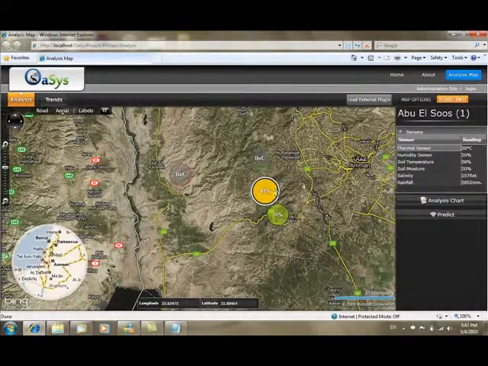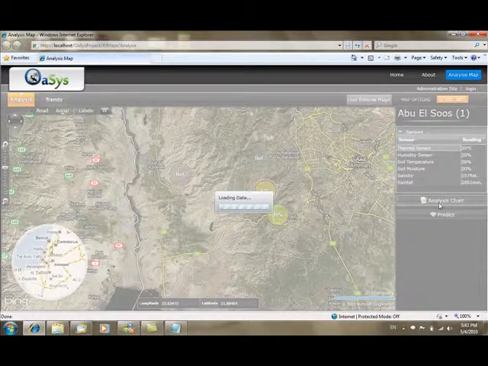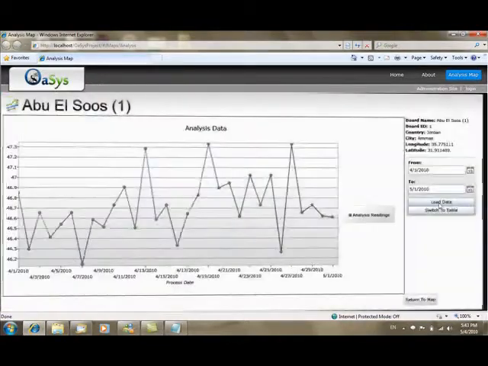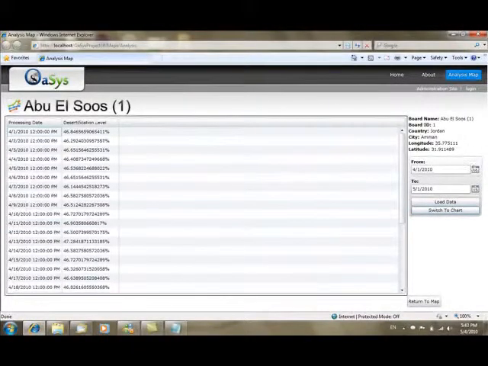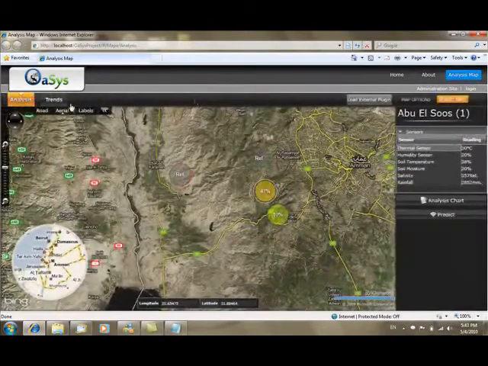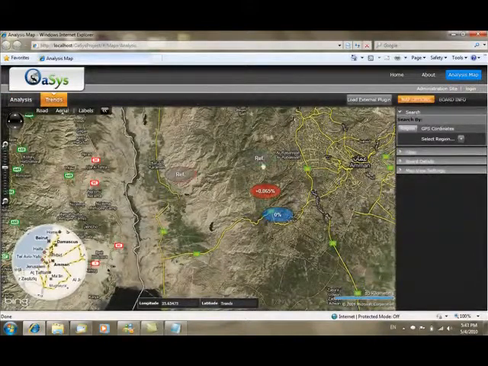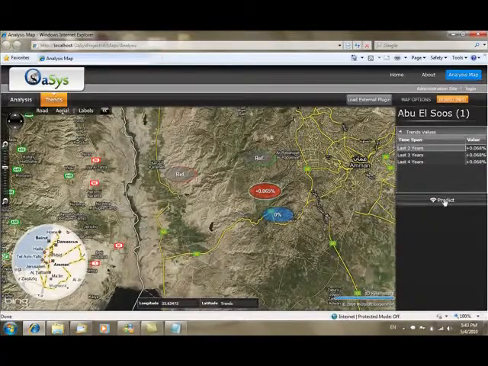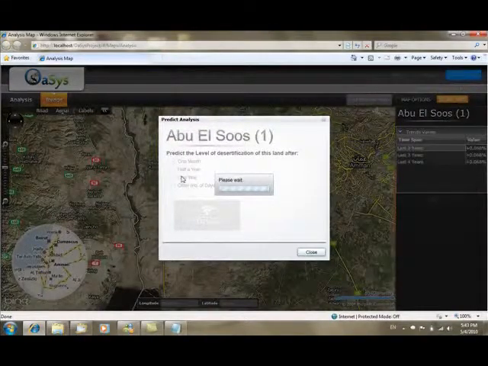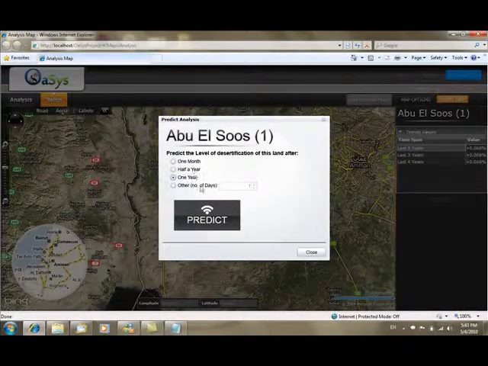If we click on one of the boards, you can see the sensor readings on the right. You can also go to analysis charts, where you can see the analysis readings charted over time. You can also switch to the table view, and filter by date using the date picker on the right. Now if we return back to the map, you can see there are trends on top. If you go to trends, you can see how the land is acting over time. Here you can see a positivity in desertification, so it's getting worse over time. If you click on it, you can go to predict. If you click predict over 1 year, for example, you could use any other period, but we'll use 1 year and say predict. It will tell you it will be 79% in 1 year.